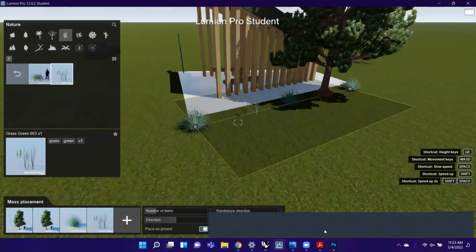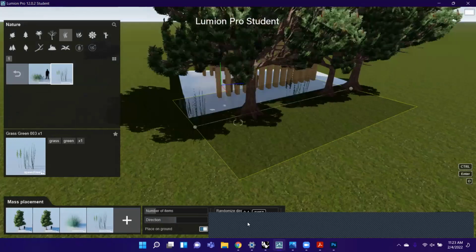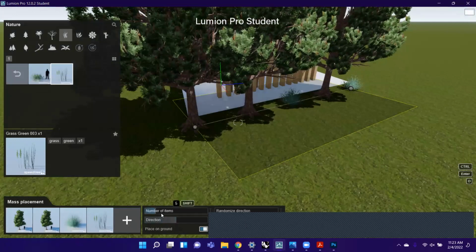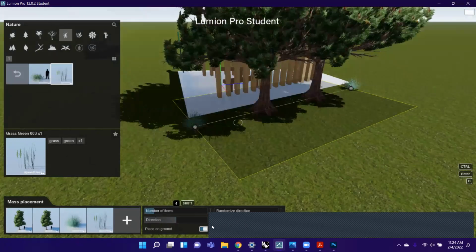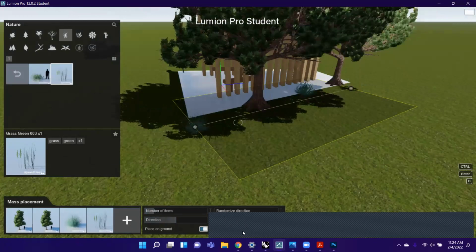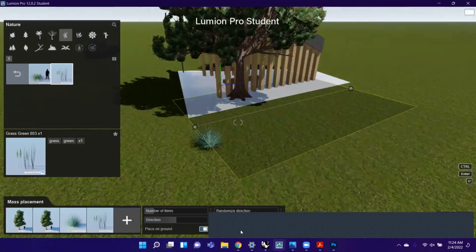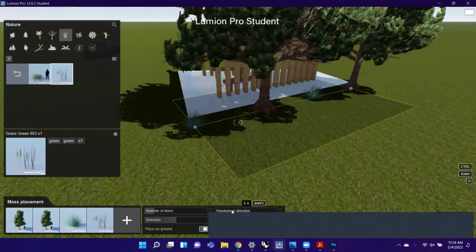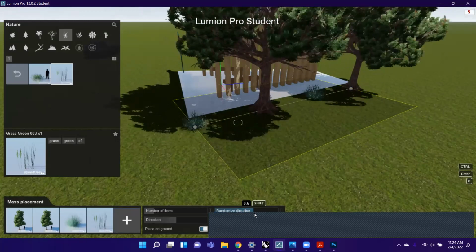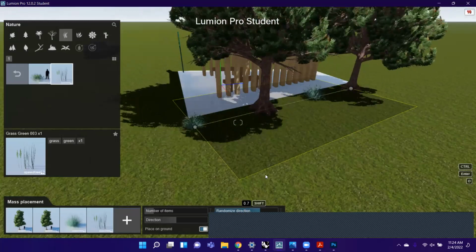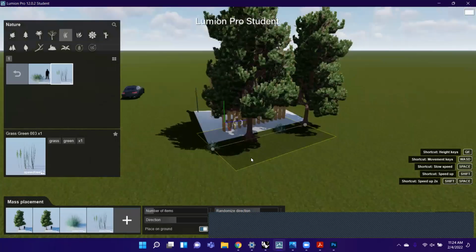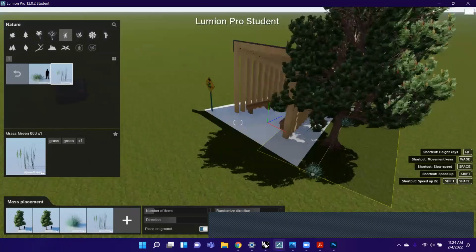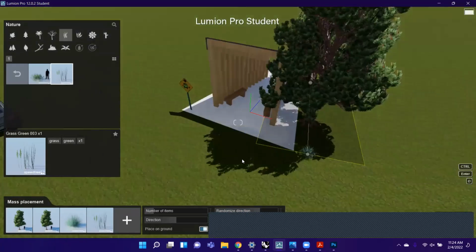You can choose how far off the line, the spacing between them, the number of items, the offset from the line. So should they be directly along the line, or should they be offset from the line, and the direction of them. Especially if you have a lot of trees, randomizing the direction is very good. It makes it so they don't look like they're just a copy of the same tree. So that's really the gist of mass placement.